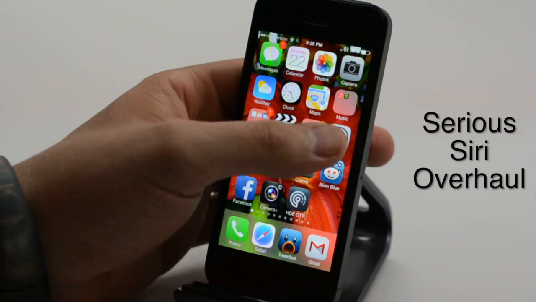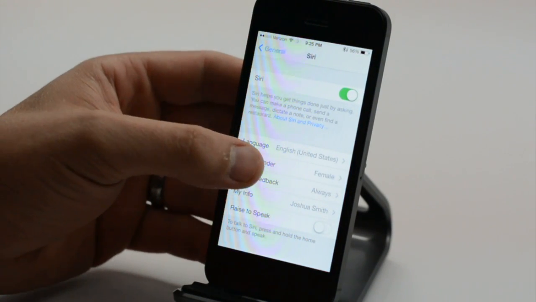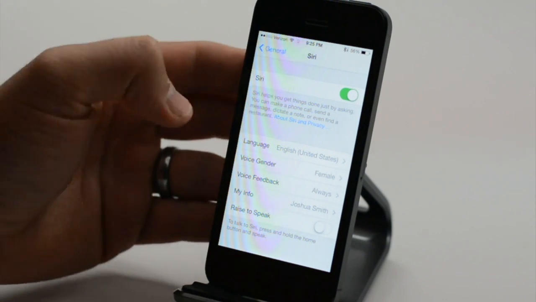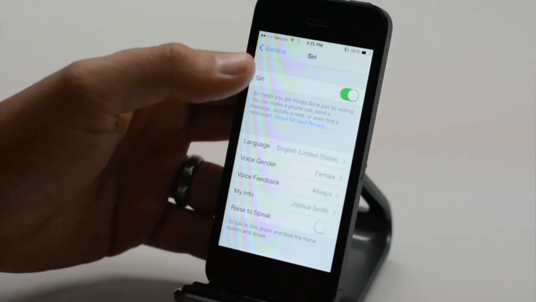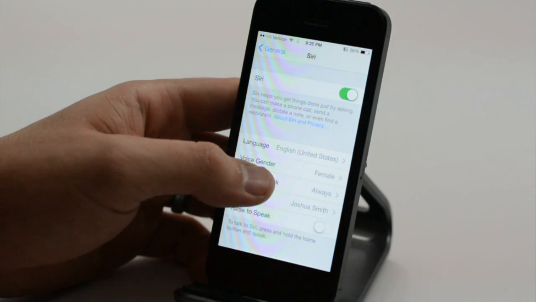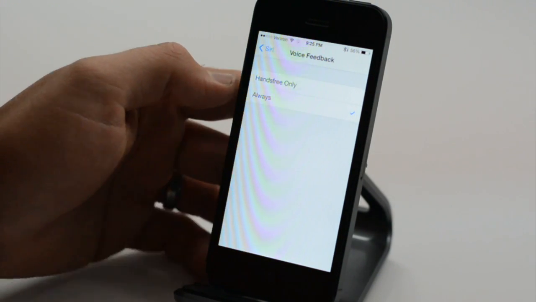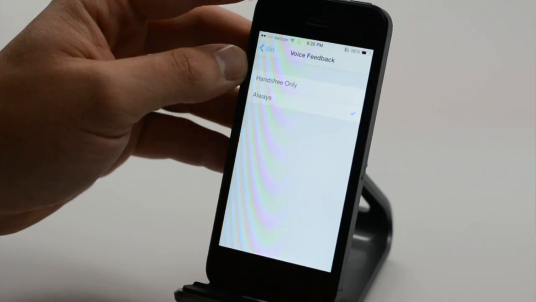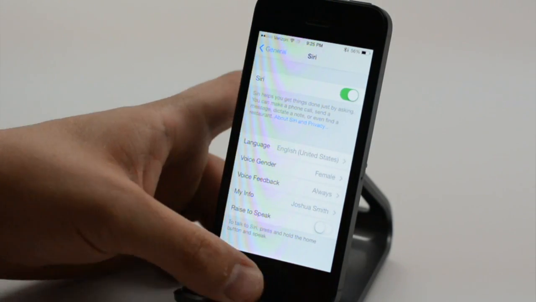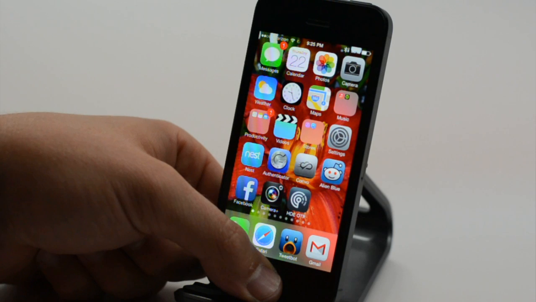So Siri is improved in iOS 7. We get new voice options. If you head into settings, you can choose a gender. You used to have to switch a language for this to work, but now you can choose between a male and a female voice. And the voices are improved. We can toggle voice feedback to let us know if we always want stuff read back to us or if we only want that when we have headphones or Bluetooth plugged in. To launch Siri, it's the same hold.